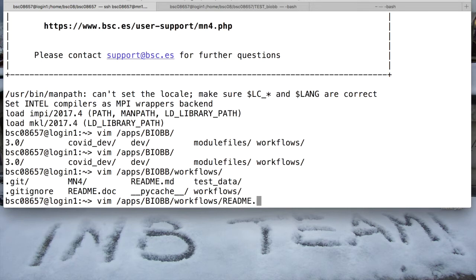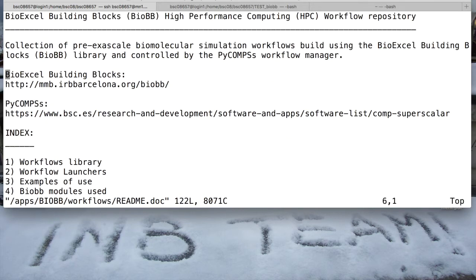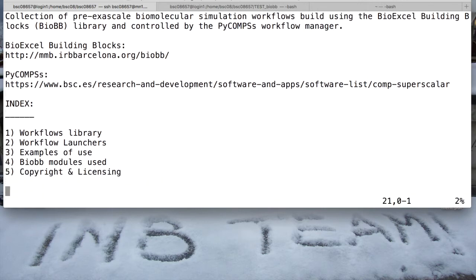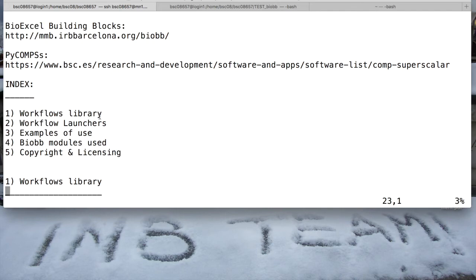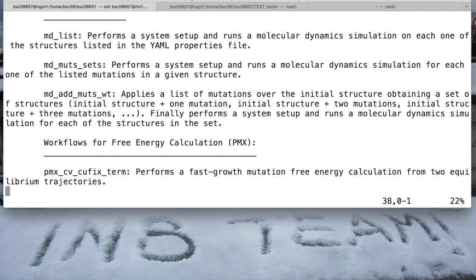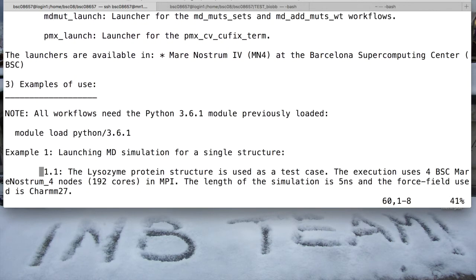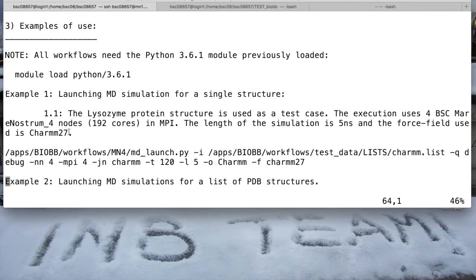You have the README file here, and you will find information. This is completely open to everybody, to every user in the MareNostrum. You have information about the collection of pre-exascale workflows from the BioExcel Building Blocks. You have 5 sections on this README file: information about the library, the templates, information about the launchers, you already know that, and examples of use, that is an important one for us. So we scroll down, have information of templates, of launchers, and the example of use.